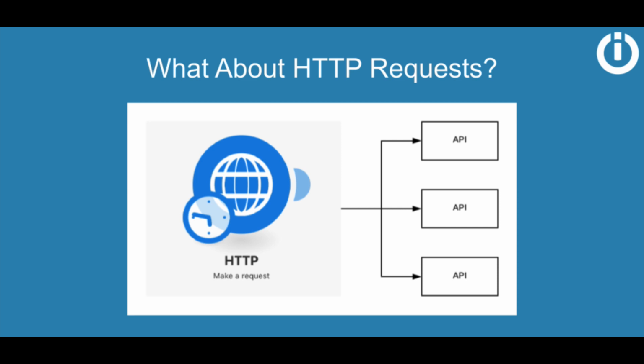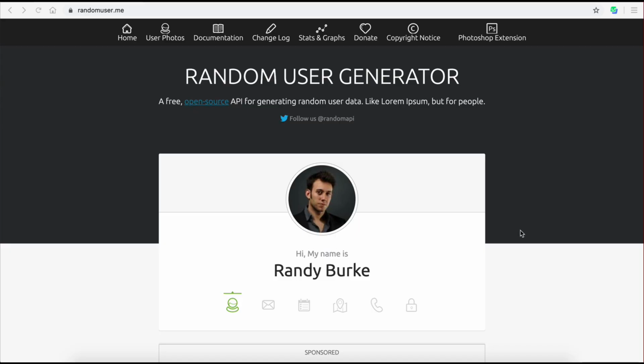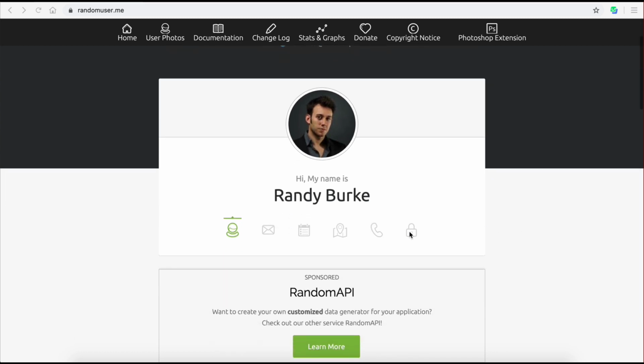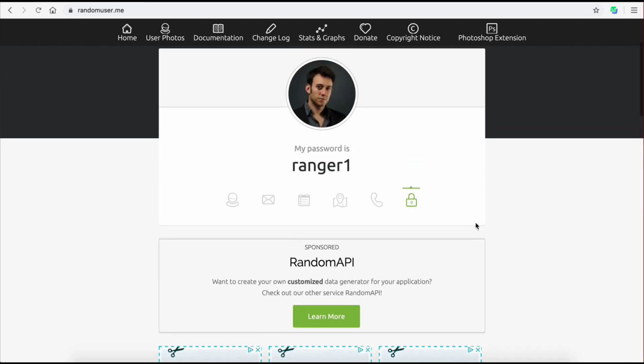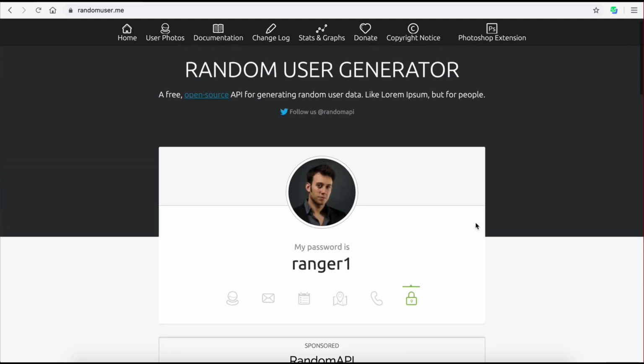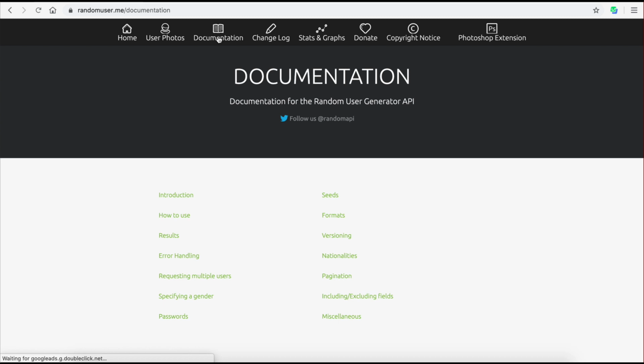So now let's take a look at an example of a public API. randomuser.me. This is a website with a public API which allows you to generate random fake user data which you can use for testing purposes. One thing to note is that a company or software that has a publicly accessible API will always include documentation for it. Otherwise, you will not know how to connect to it. As you can see, randomuser.me has a documentation page which explains how you can interact with their API.